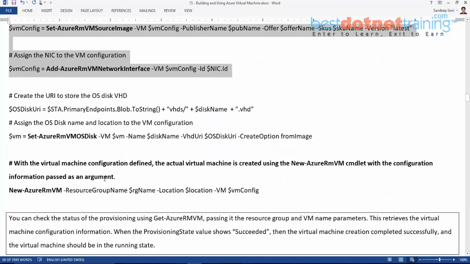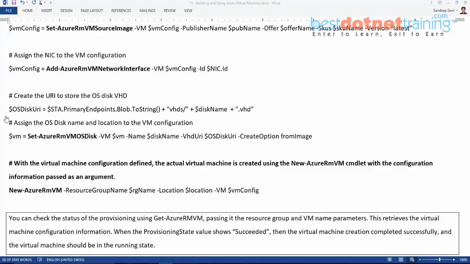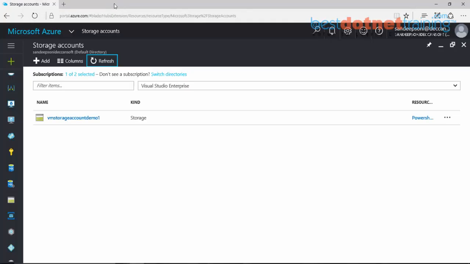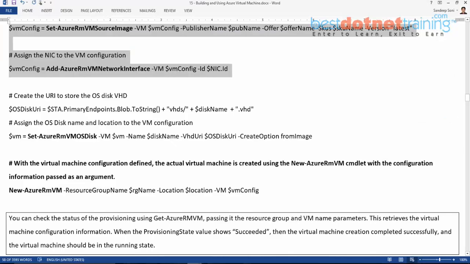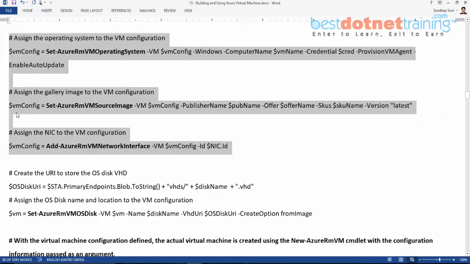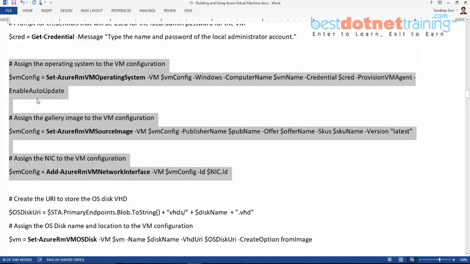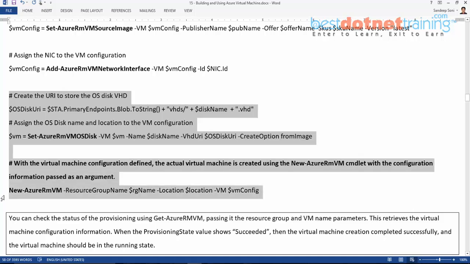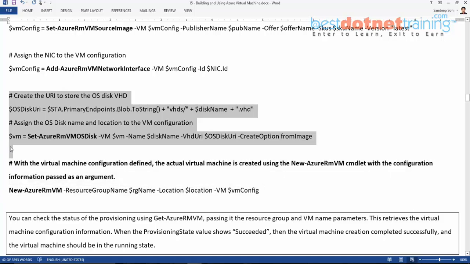And now the operating system disk has to be created. The virtual machine has to be created finally. Let's do this first.